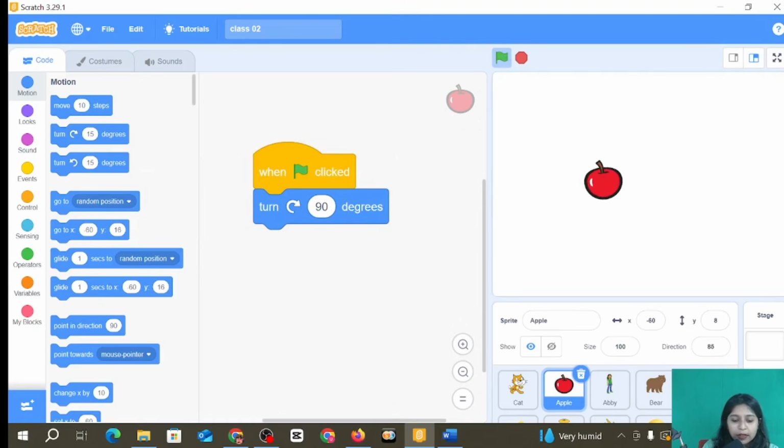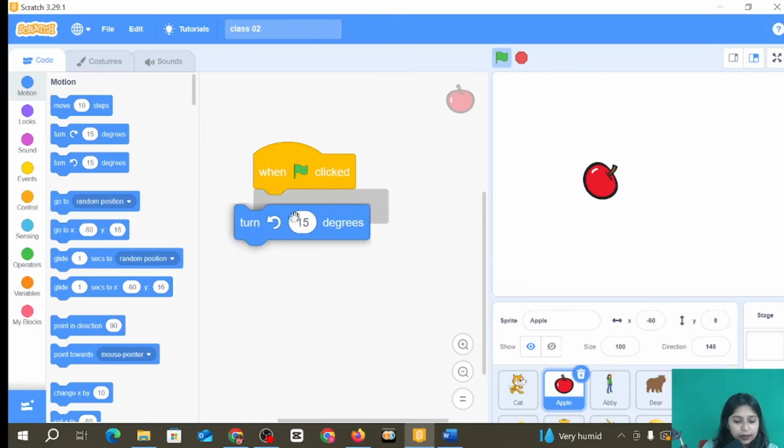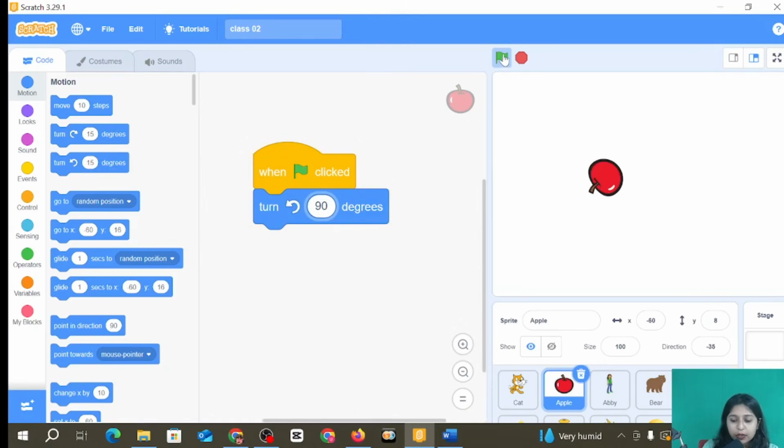Okay, so I can change the value. Let's see. Okay, I want to change the direction to minus 90 degrees. So it will rotate to the left side. So it's rotating to the left side.